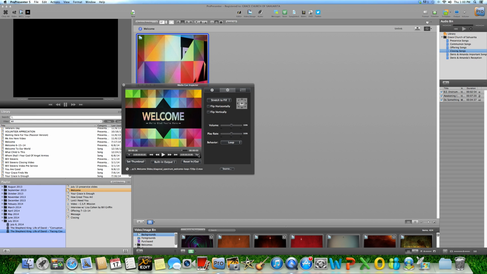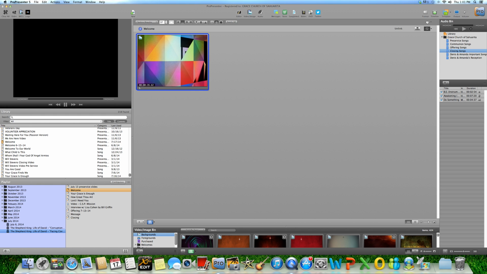So I'm going to hit Alt. As you can see, it says 29.99. That's how long this is to where it loops. And I'm going to hit Alt there. So now it's 26.62. And this behavior, I'm going to change from loop to stop. Okay, so that should have handled it.